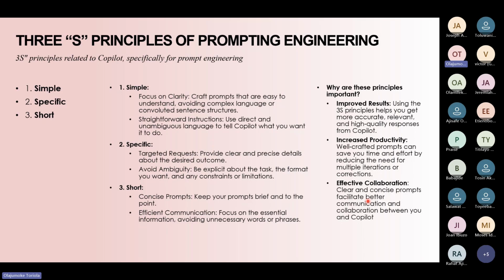That is, you want clear and concise prompts that can facilitate communication and collaboration between you and Copilot. Remember what we said: a Copilot is an AI assistant. So when we use the word co-pilot, you are the pilot, and it's just co-piloting with you. So at the end of the day, you want to have a better interaction and collaboration with your co-pilot. Which means that in terms of how you're using prompts, you want to follow these three principles, which are what? Simple, specific, and short.